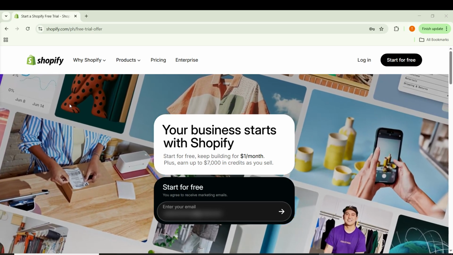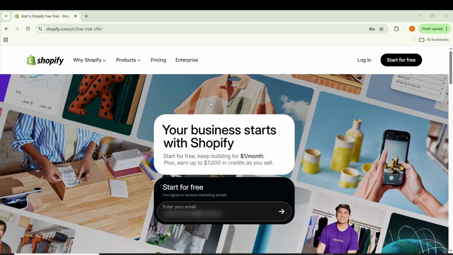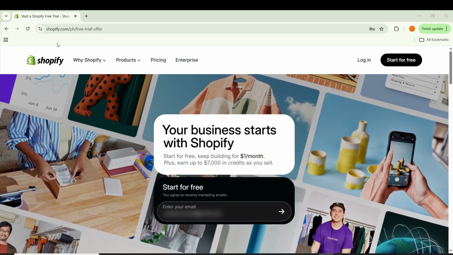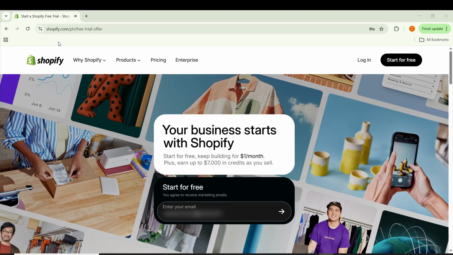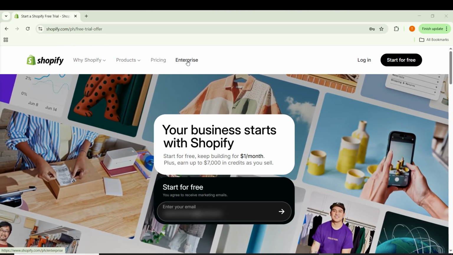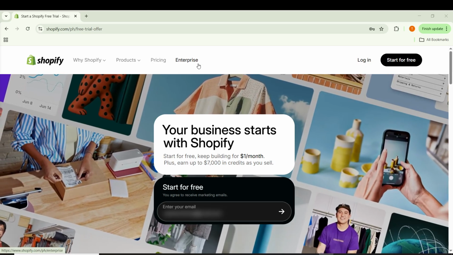First, open your web browser and go to shopify.com. Make sure you are on the official Shopify website before you continue. Once the page loads, look for the option to start a free trial. Shopify typically places this button near the top of the page, so it is easy to find.